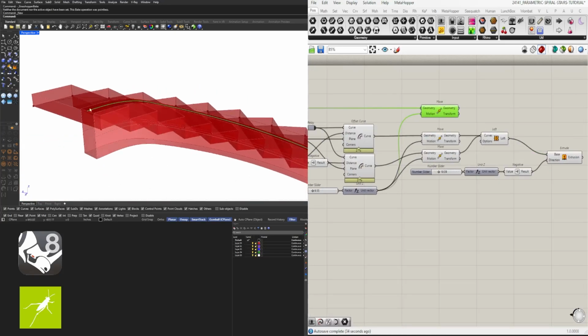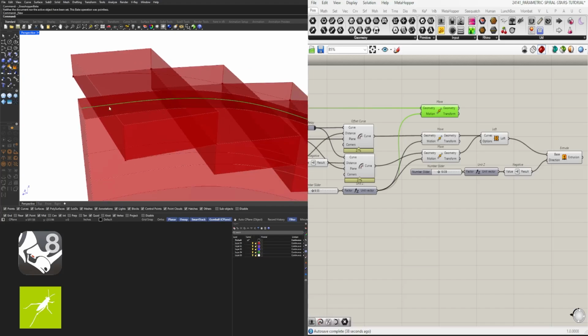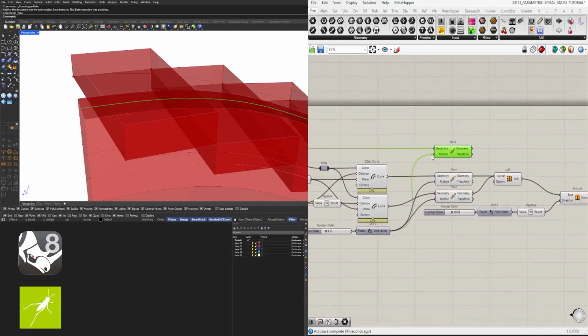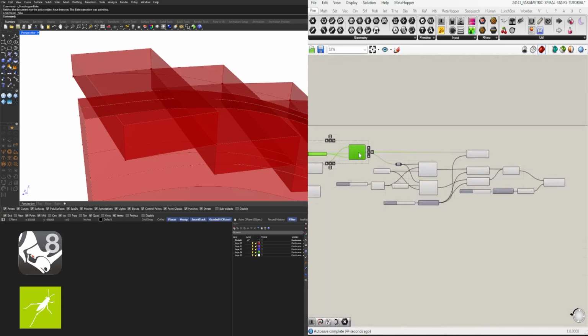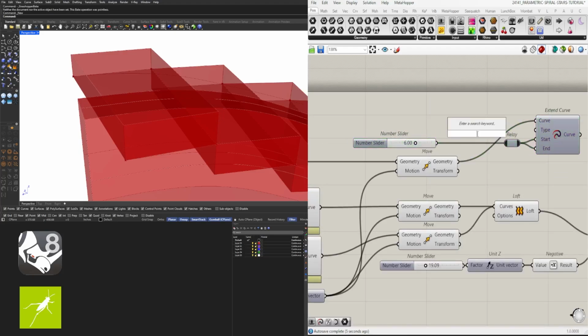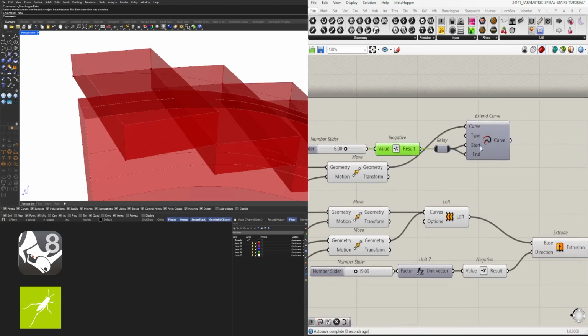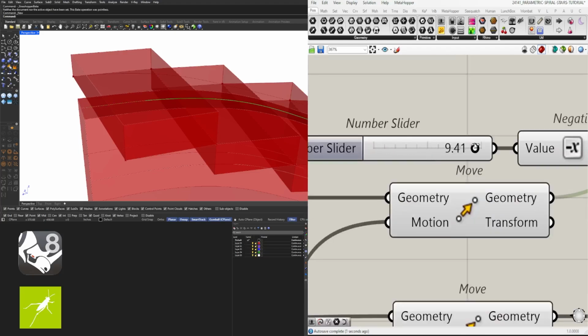Now here's the thing. This goes all the way out to the end here, and I don't want it to do that. So we need to bring in an extend, but extend is going to be in the negative direction. So we'll extend these curves in the opposite direction.